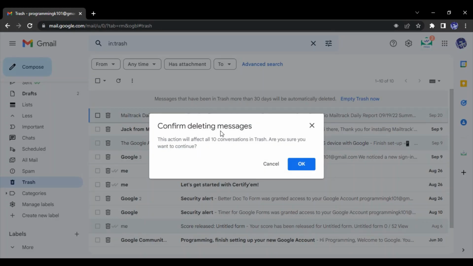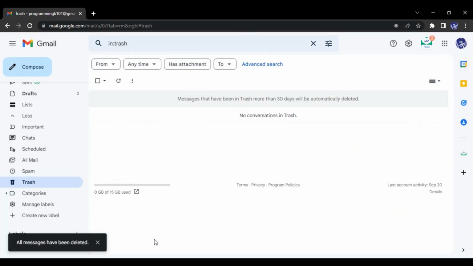It will ask you for a confirmation that this action will affect all the 10 conversations in trash. Are you sure you want to continue? Because this action cannot be undone. So we are sure. Let's just click on OK. So all these messages have been deleted and we won't be able to restore them.